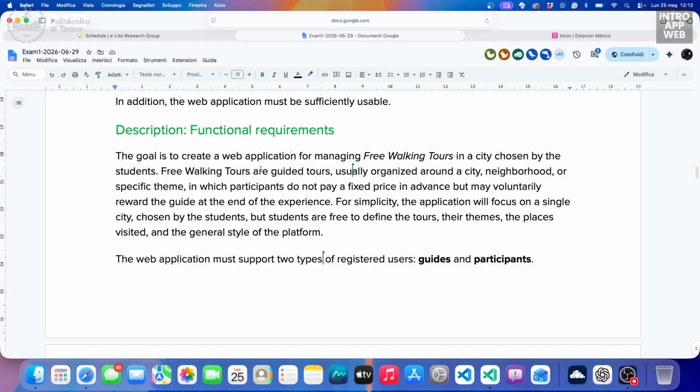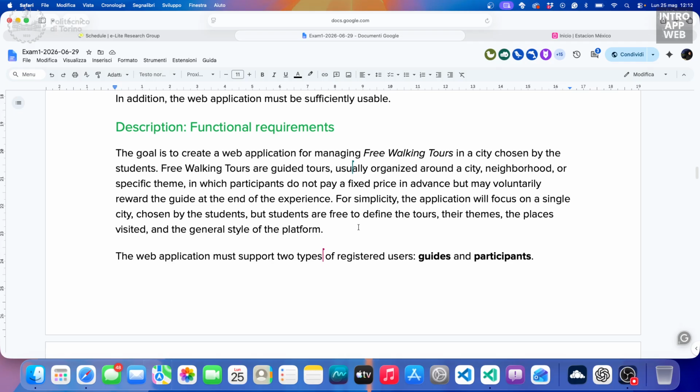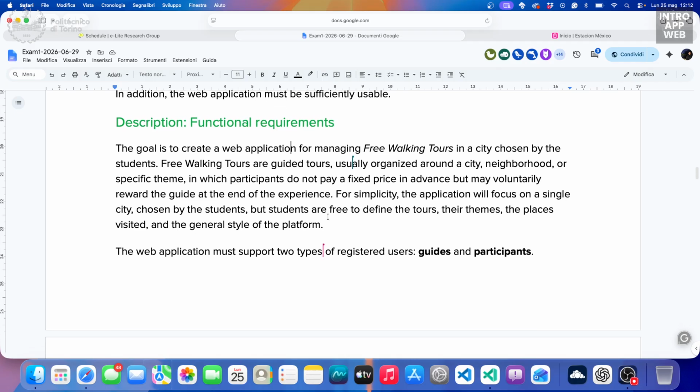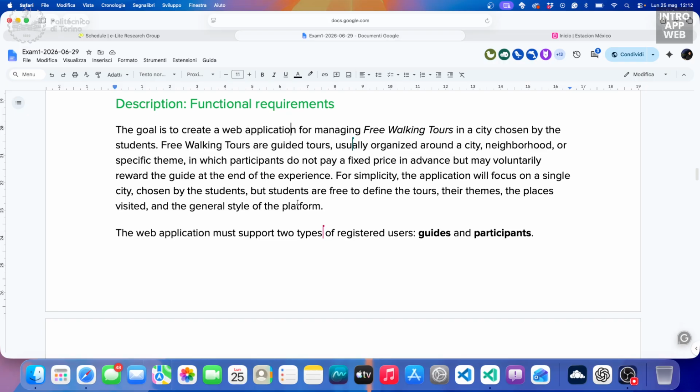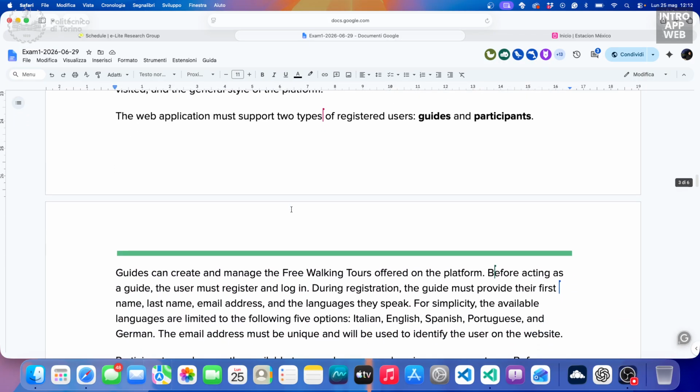Okay, in a city, free walking tours are guided tours, usually organized around a city, neighborhood, or specific theme, in which participants don't pay a fixed price in advance, but they may voluntarily reward the guide at the end of the experience. For simplicity, the application will focus on a single city chosen by the students, but the students are free to define the hours, their themes, the places visited, and the general style of the platform. Okay, so this is just a context, an introduction.